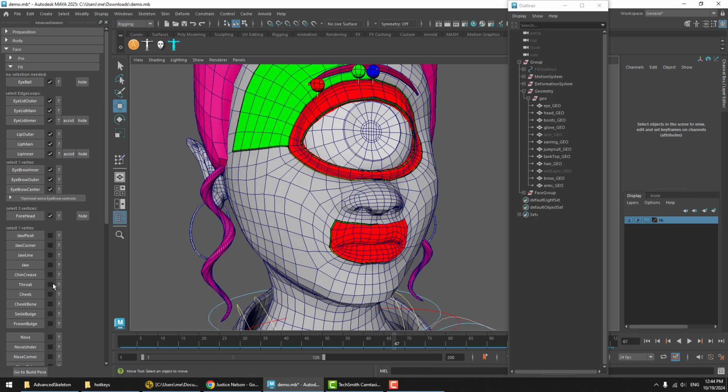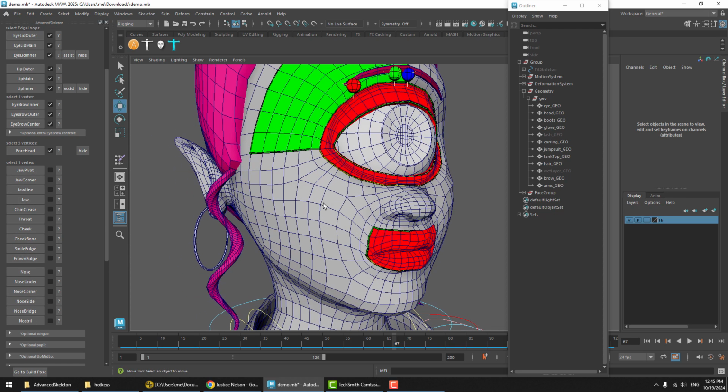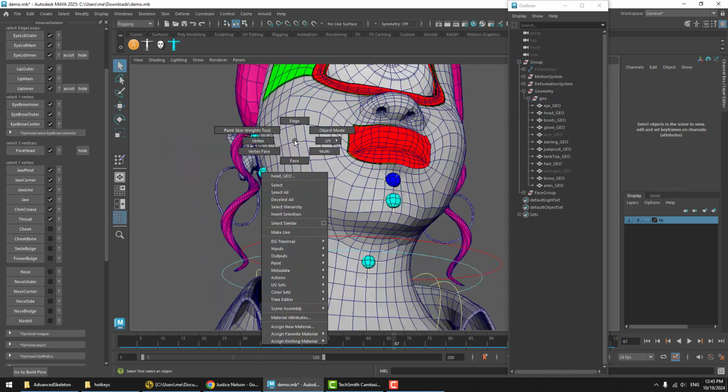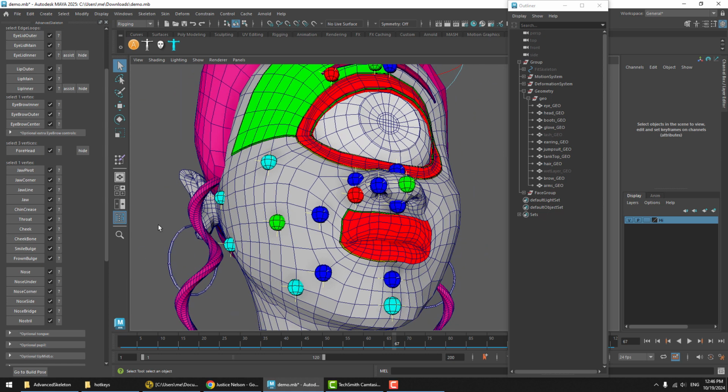And then we got a few options here: jaw pivot, cheek, smile bulge, etc. Now I'm going to go quickly through these because they are essentially the same as they would be on a character that didn't have this Cyclops eye. Alright, so far so good.